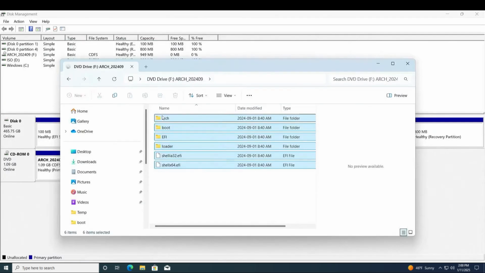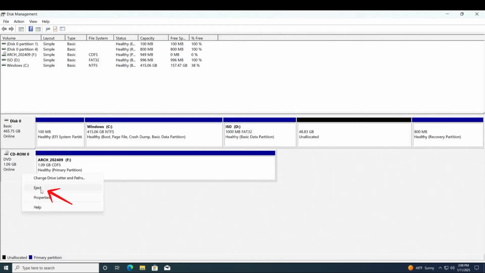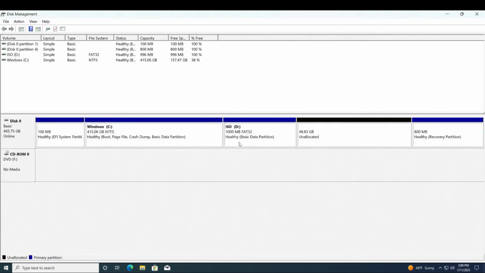Now, copy all the contents from the mounted ISO drive into this newly created partition. Once that's done, eject the mounted ISO since it's no longer needed. The partition you just created will appear as a basic data partition, but in some systems it may need to be recognized as an EFI system partition for the BIOS to boot from it correctly.